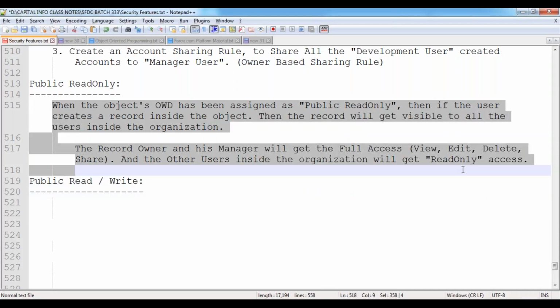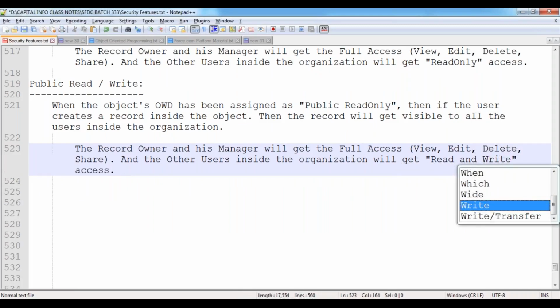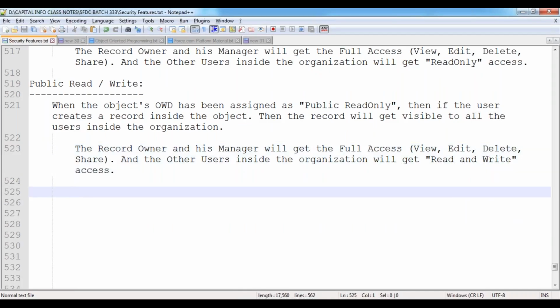Let me give this note. They will get both read access and write access on this record. So these are the various access levels available here: private, public read only, and public read write.